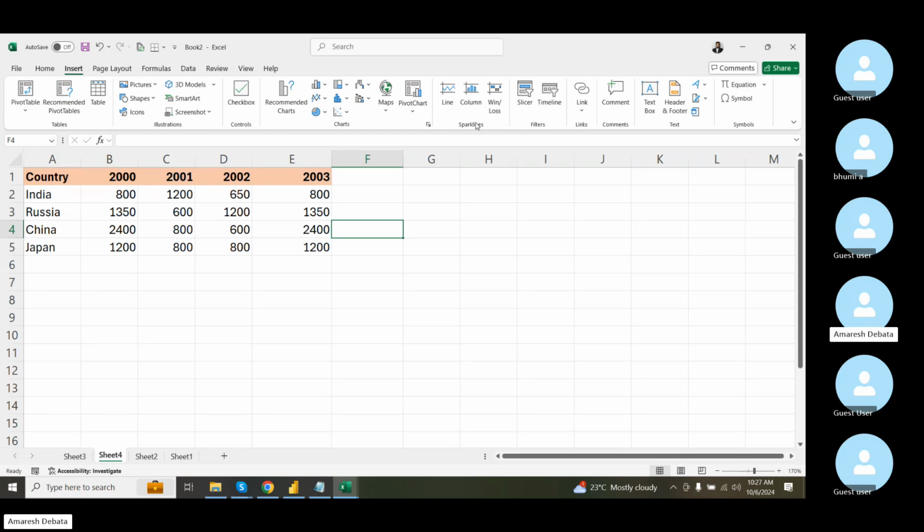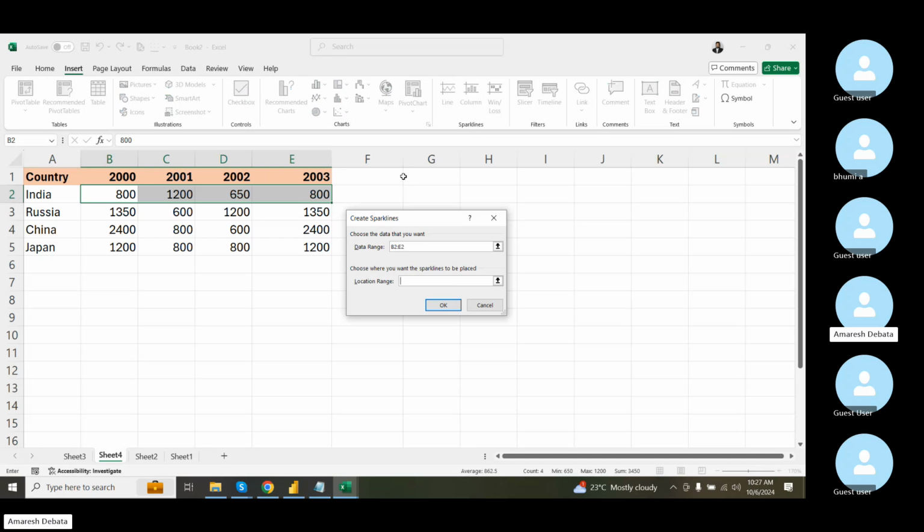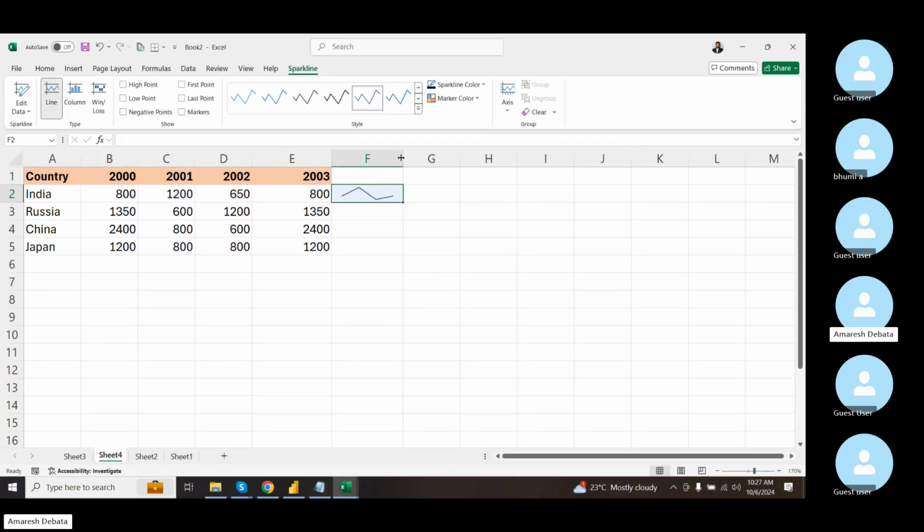Row level chart. Okay. So now you can see here, let's say I select this data. I go to line chart. Where do you want to create it? The location range. Data range I have already selected. For the location where you want to create it, I want to create that chart here. Okay, so now you can see this is the line chart, or sparkline, I have created.